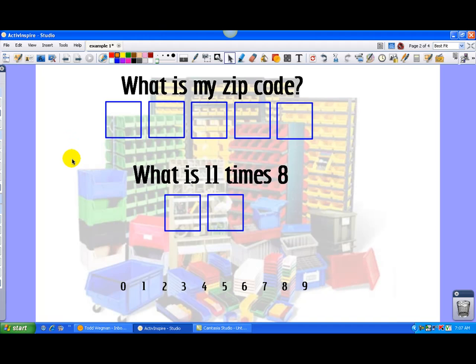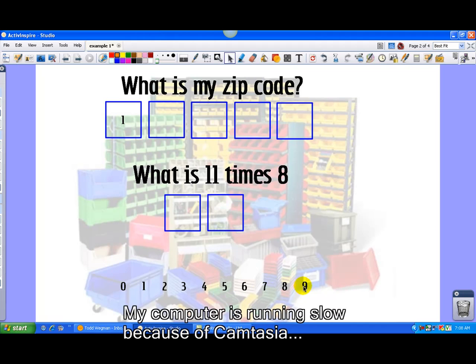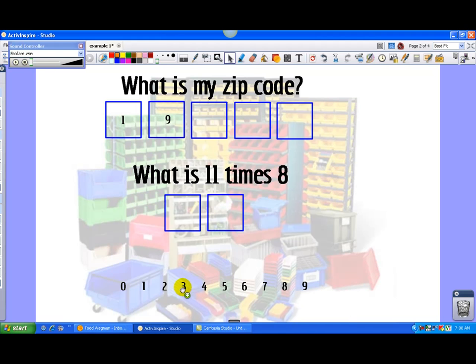What is my zip code? I just wanted to put in some numbers. My zip code is 1. So when I grab this 1, it's going to stay. 9, my next number. So when I grab it, oh yeah, there's a reward sound. So I'm going to grab a 9 and place it up here. Again, I assigned a reward sound. Now again, if it's wrong, it's going to spit it back out.